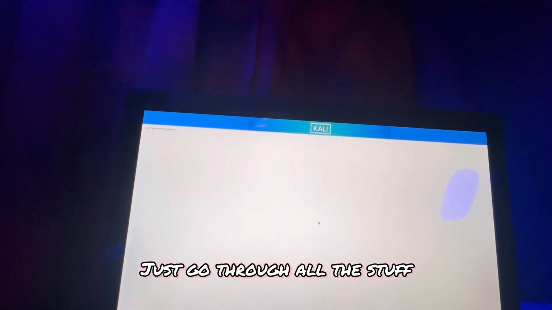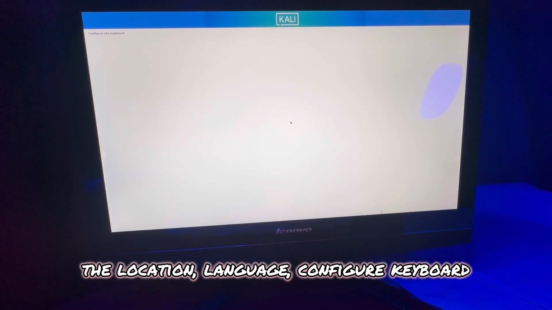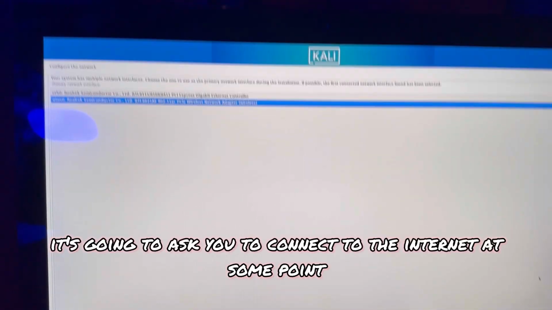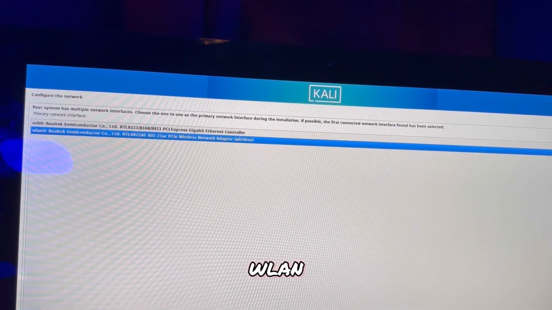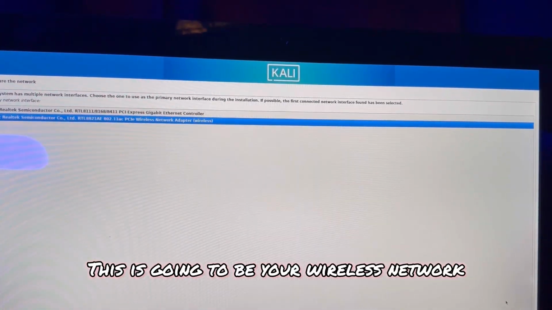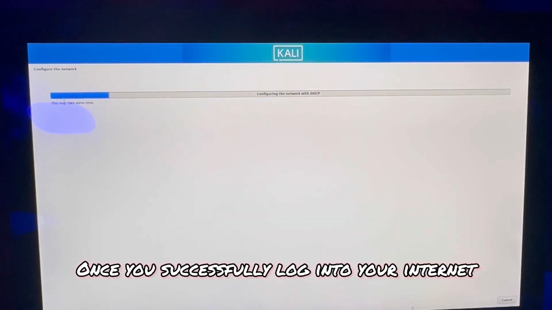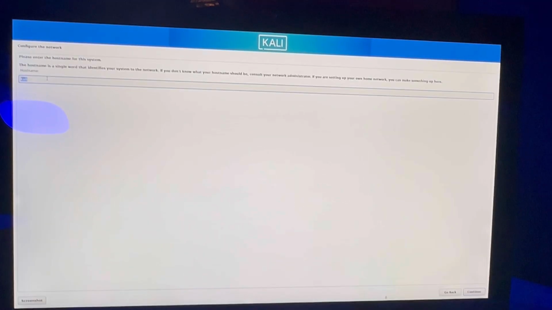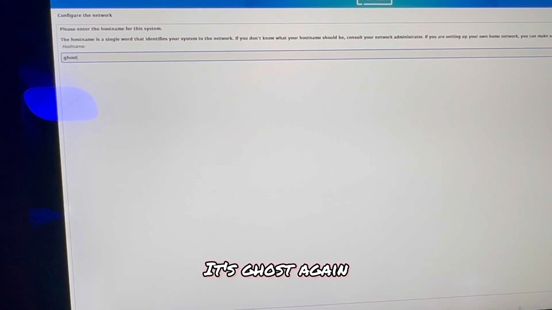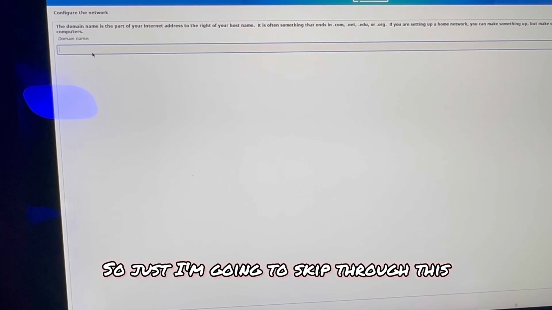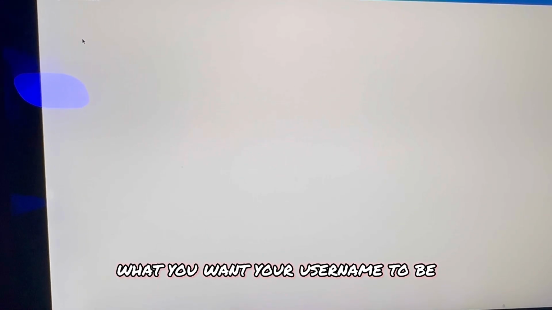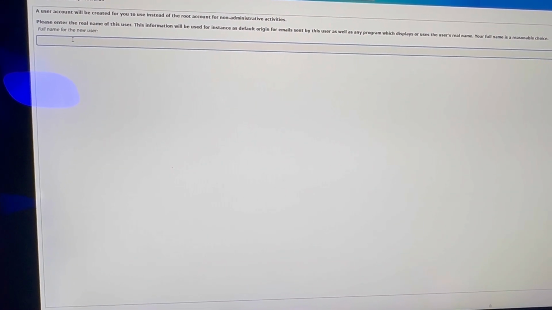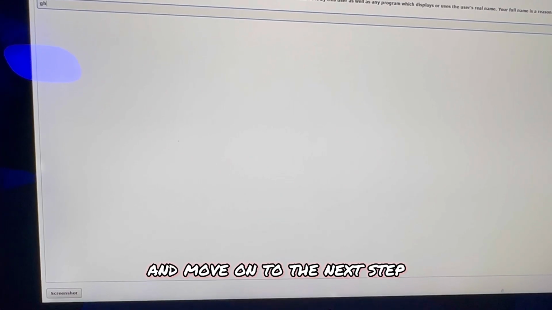Just go through all the stuff that you need to go through: location, language, configure keyboard. As you're going through the installation, it's going to ask you to connect to the internet at some point. Right here it says WLAN. This is going to be your wireless network. I'm going to click on that and sign into my network. Once you successfully log into your internet, just let it do what it has to do. I'm going to skip through this because there's a lot, but just fill out all your information, like your computer name, what you want your username to be, and password. Fill out those blanks, and once you're done, move on to the next step.